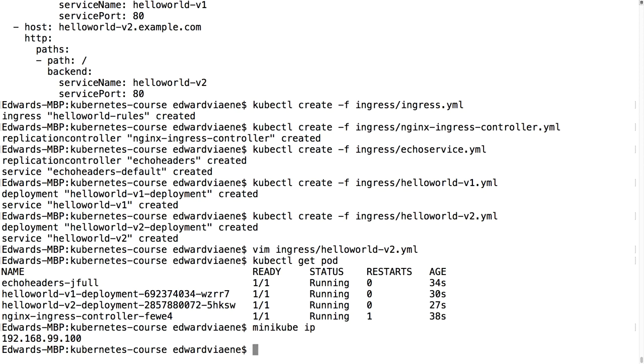If you're testing this on AWS, you have the IP addresses in the EC2 console. You just might have to change your security groups to make sure that those ports are open. I'm going to curl this IP address. What's going to happen then? I'm not specifying any hosts.